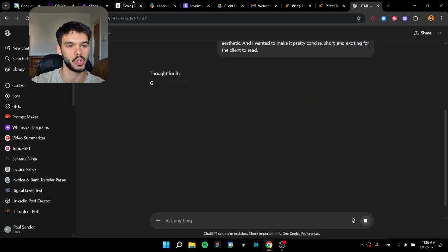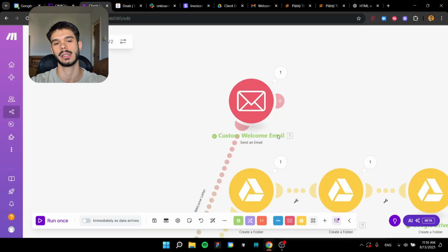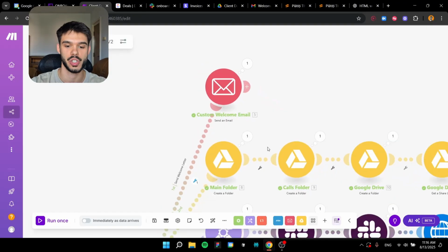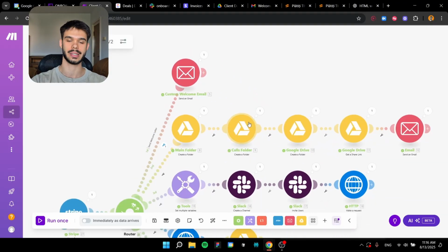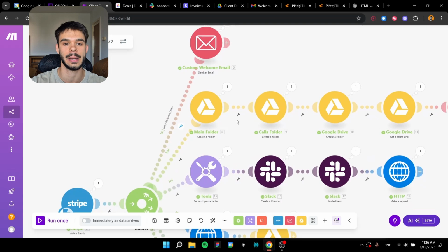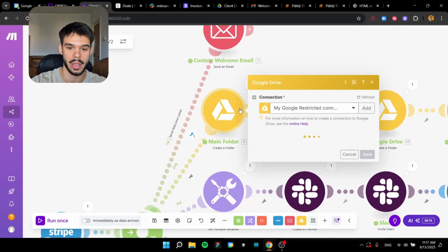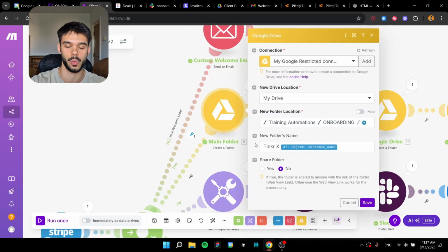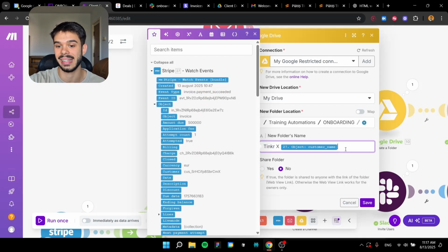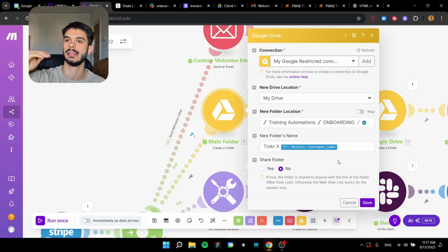Now, while this email is going to be created, let's go over to our Make.com scenario and explain the next action, which is going to be creating the Google Drive folders and sharing them with our client again. So first of all, we have to create a main folder, which is going to be a Google Drive folder. Here we create a folder module. We are going to choose our folder location and we are going to name it like this. In order to make it as organized as possible, I usually name them like my agency name, X, and the customer's name, so that I can distinguish each one of these folders that we have created, right? We are not going to be sharing the folder in the first module.